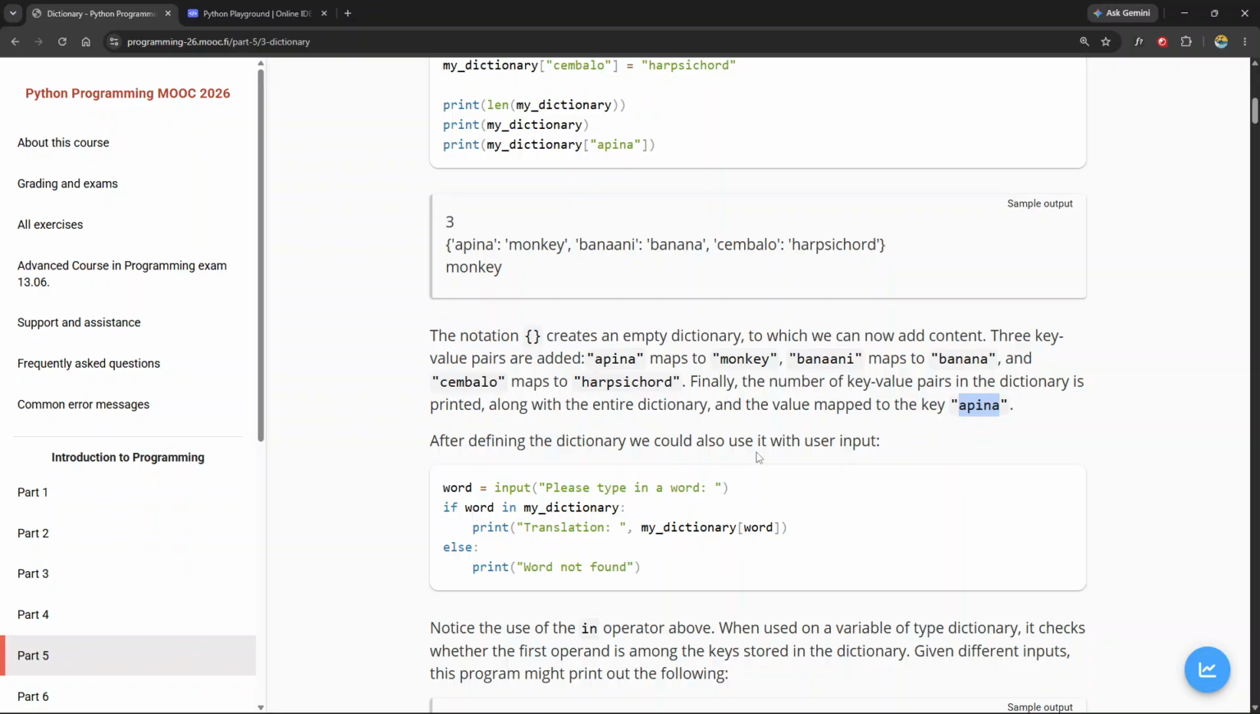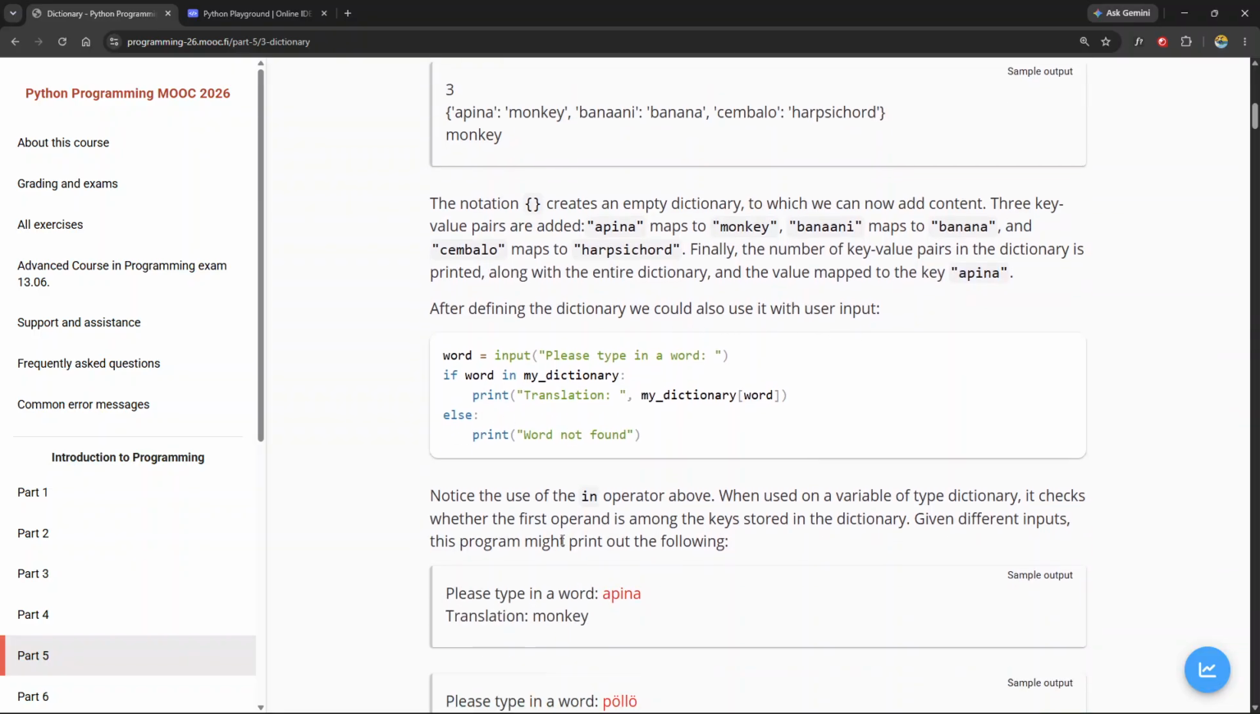After defining the dictionary, we could also use it with user input. So here we declare, it's just how we've been getting user inputs in Python from the very beginning, right? This is nothing new. We've seen this format before. We have a variable called word, which is assigned the input that is stored from prompting the user to type in a word. Then we say if word is in my dictionary, print the translation. So in other words, if we have the key, then print what it maps to. Otherwise, print word not found.